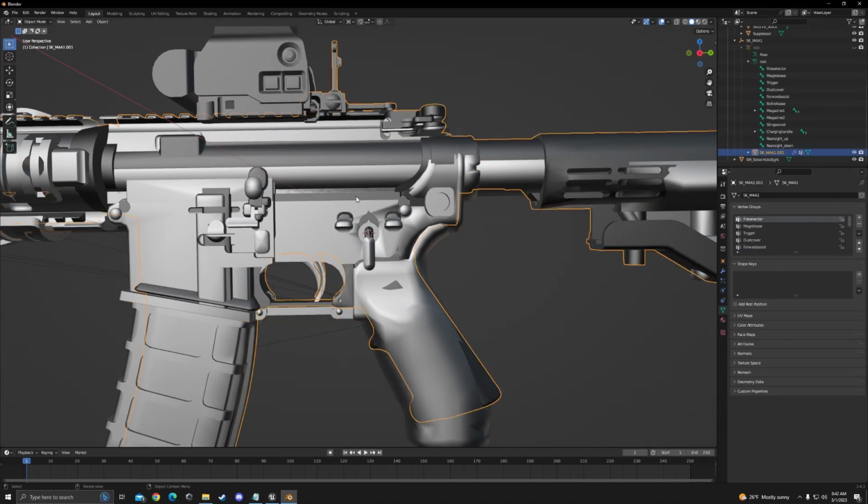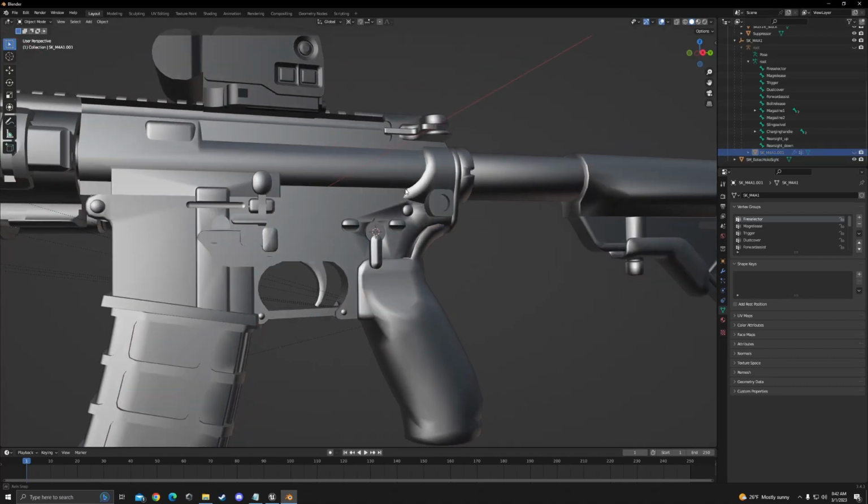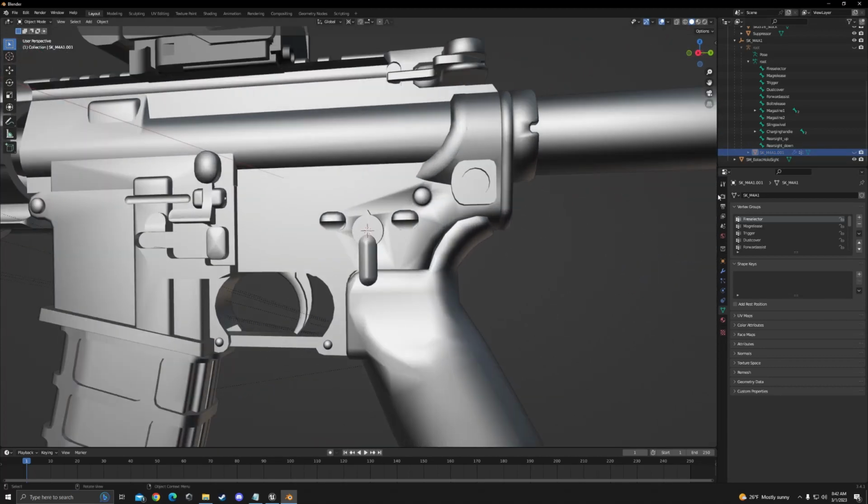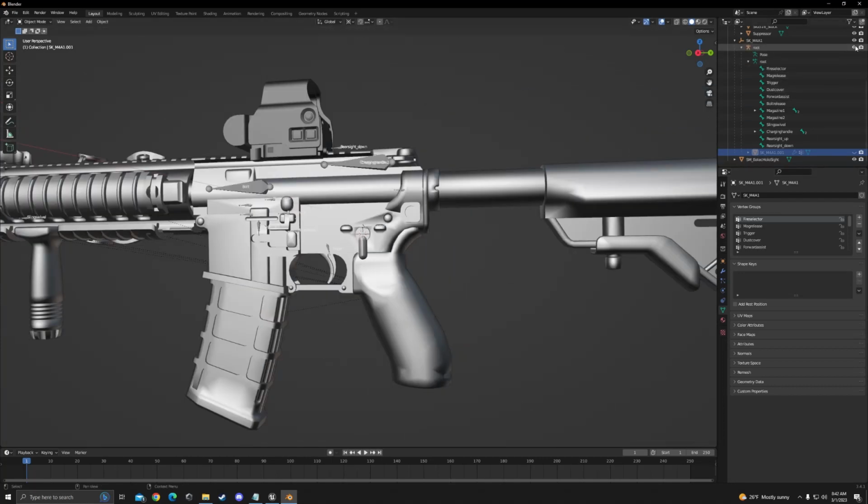Okay, so we'll continue to do what we've been doing. We'll hide the M4 over here. So let's see, what other stuff do we got? We can quickly check, right? If we go back to the M4 for a moment.